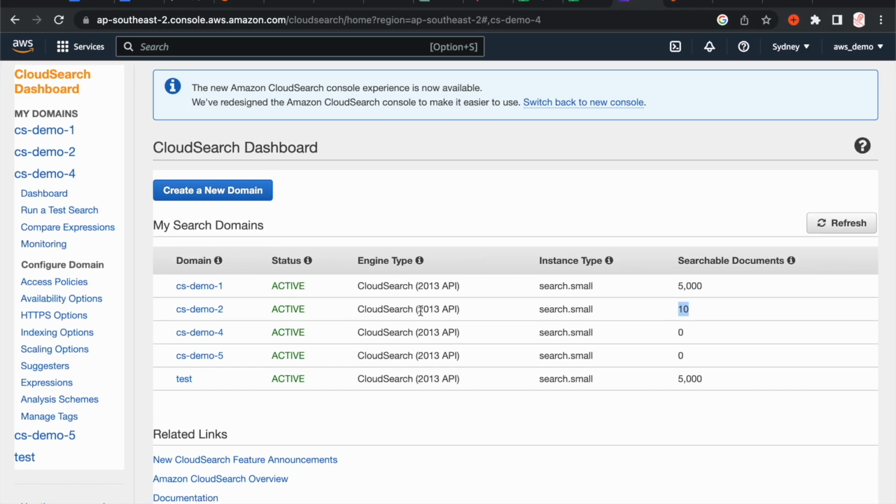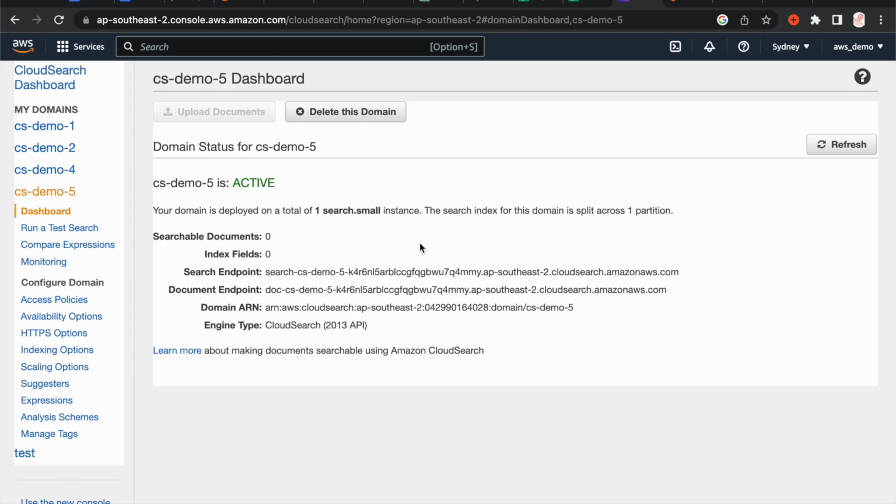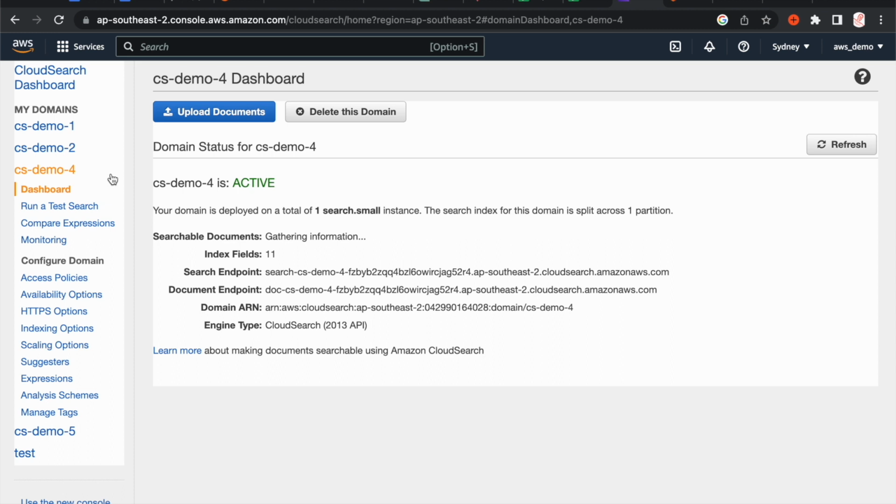So go here, and so here, for example, let's take one of these where we configure the domain, but we have not ingested any data. So go here and then upload the documents. Why is it? Upload documents to this domain from your local file system or S3. For some reason it's disabled. Let me try another one.